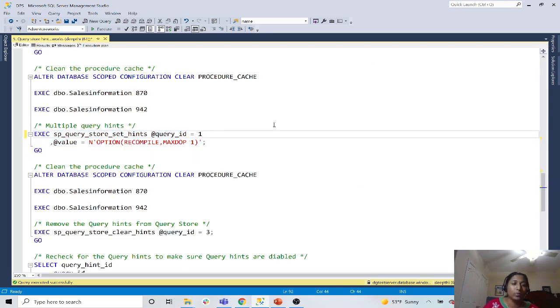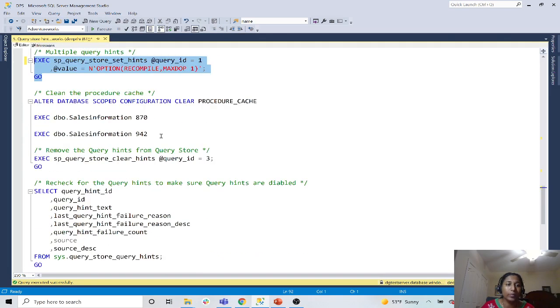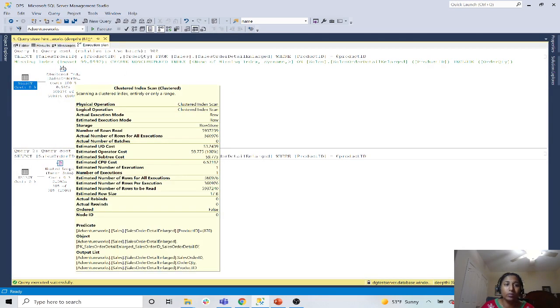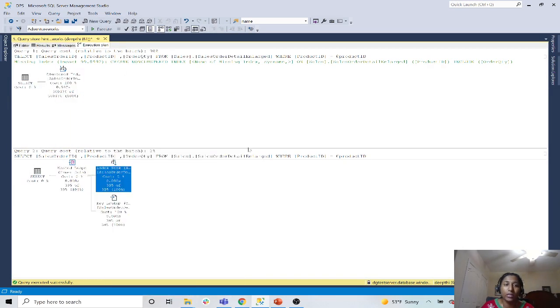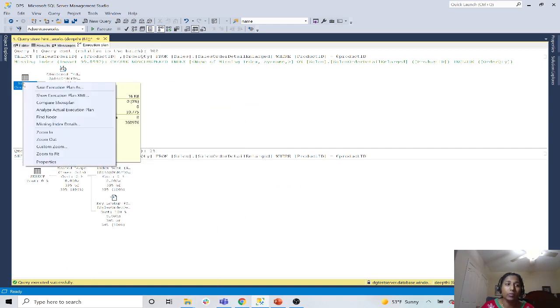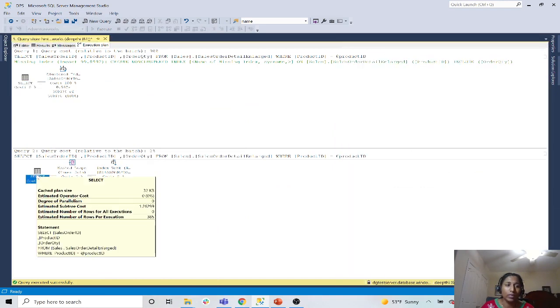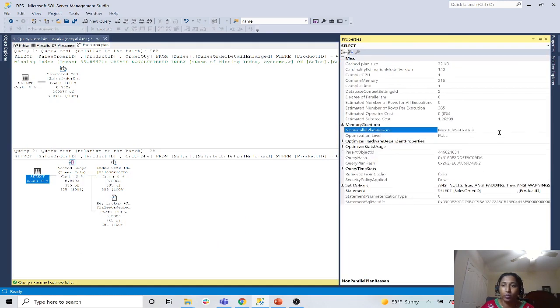Now, instead of only using max top or recompile, let me go ahead and use the two of them in the same stored procedure. So for the query ID one, I would like to use multiple query hints, query store set hints, recompile and max top one. So what will happen if I execute that? It will overwrite the existing one. And if I go ahead and execute right now, it will use both the recompile. If you observe here, it recompiled, as well as it will use max top set to 1. Even here it will use the max top set to 1.